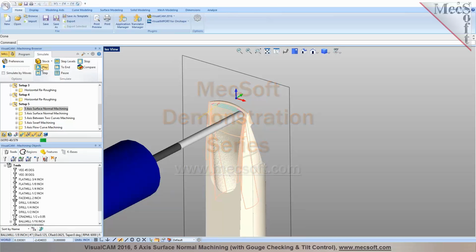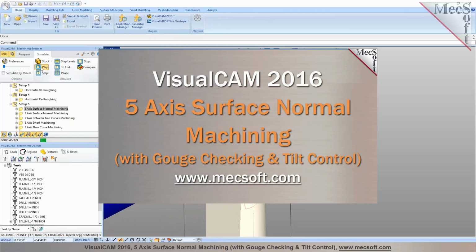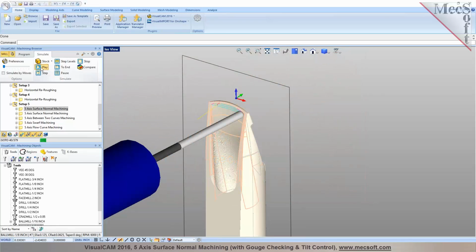www.mecsoft.com. In this demonstration, VisualCAM 2016 is used to perform 5-axis surface normal machining with gouge checking and tool axis tilt angle controls implemented. Without further delay, we invite you to sit back and enjoy the demonstration.